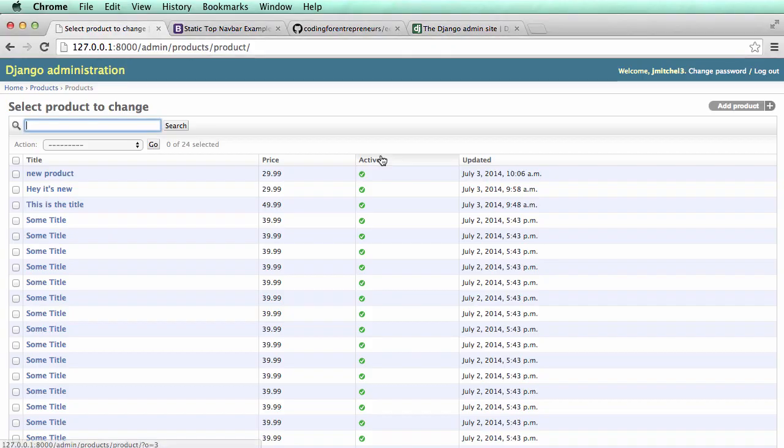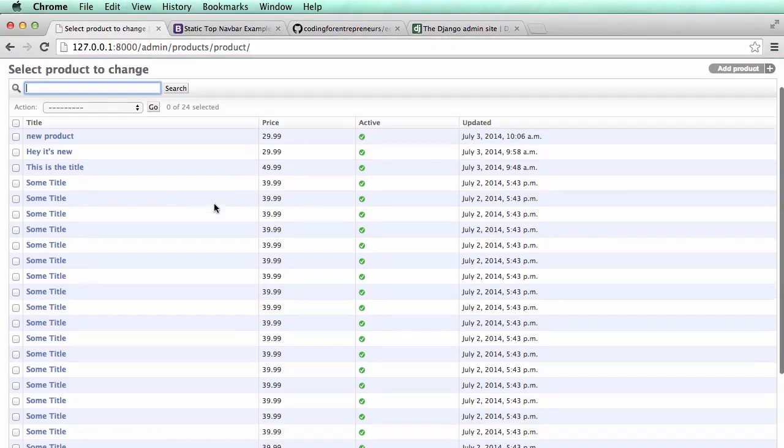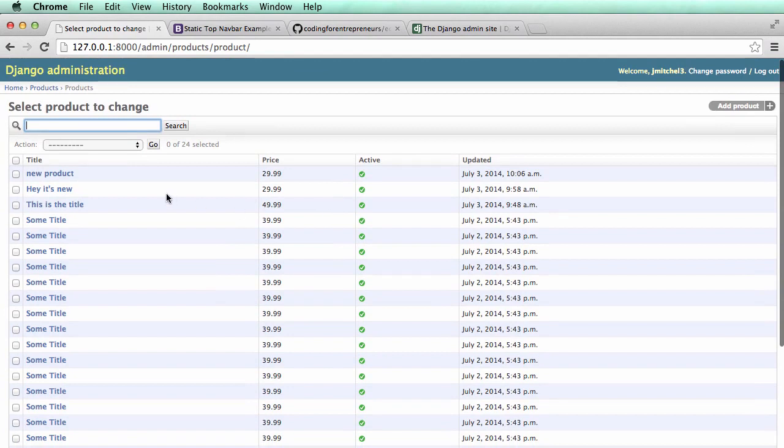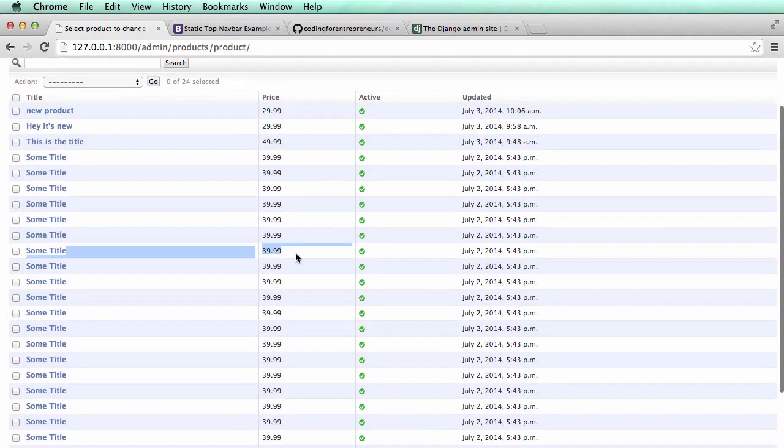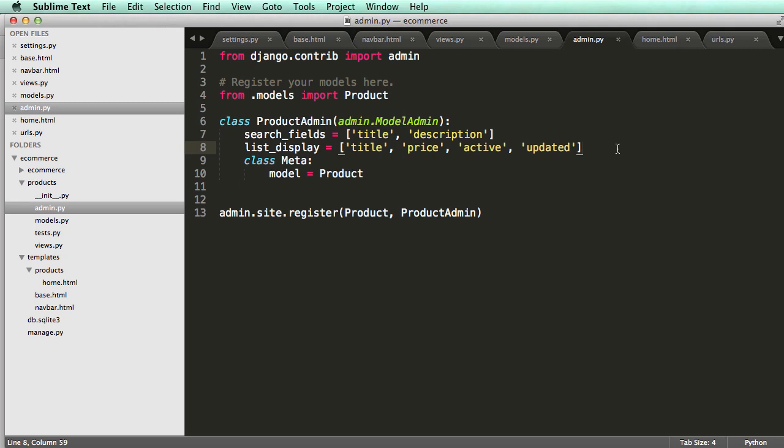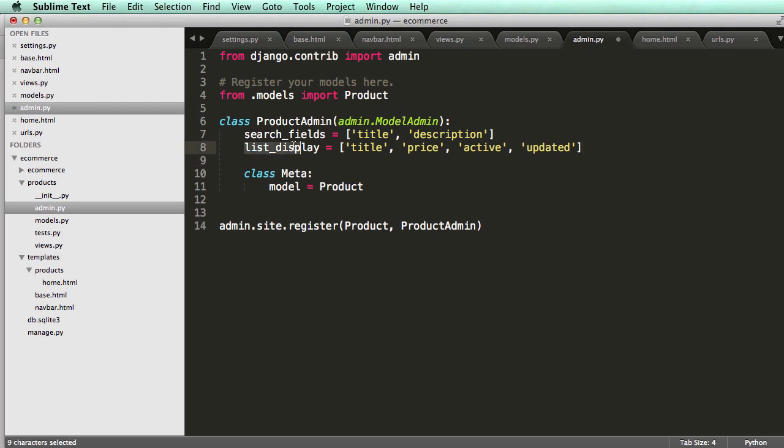Now that we have this, I can search things, but I can't really change anything in bulk. If I wanted to change the price of this one and the price of this one, I really couldn't, as it is now, without clicking on it. It's also easy to change. Since it's in list_display, so it's in this list, I can actually edit it. So list_editable, and we can do price and active.